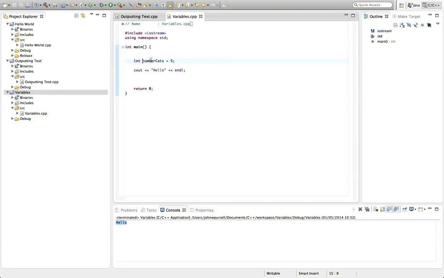And then we've got a space, and then we've got the variable name. Now this is something that I've made up, as you might guess, numCats. And notice the way I've written it. There are two words in this variable, and it's important to give variables descriptive names. They won't always have multiple words in them, but if they do, you need to differentiate the words from each other somehow.